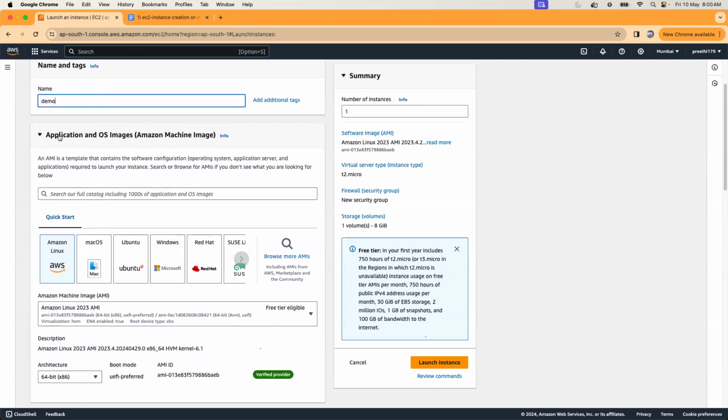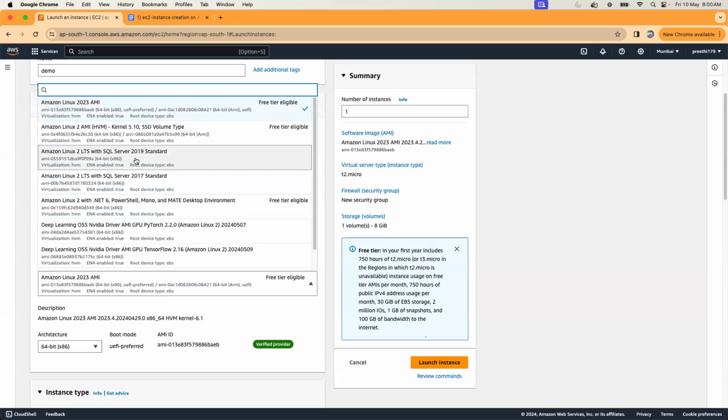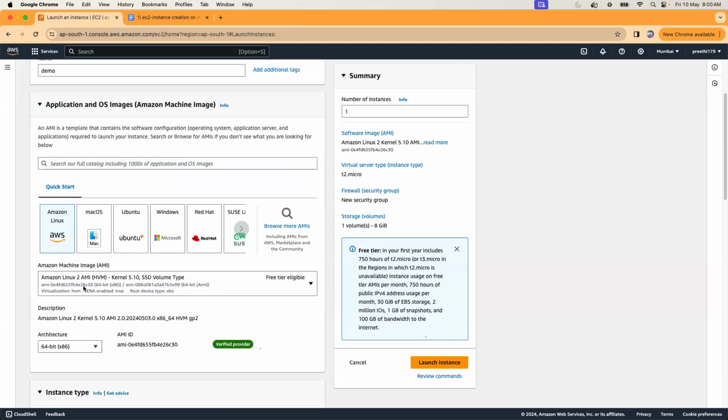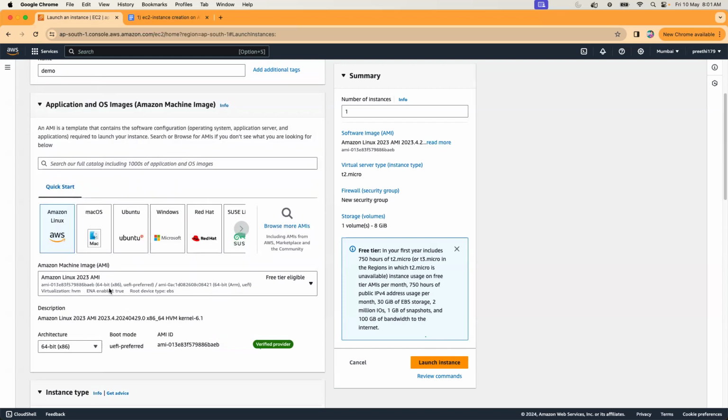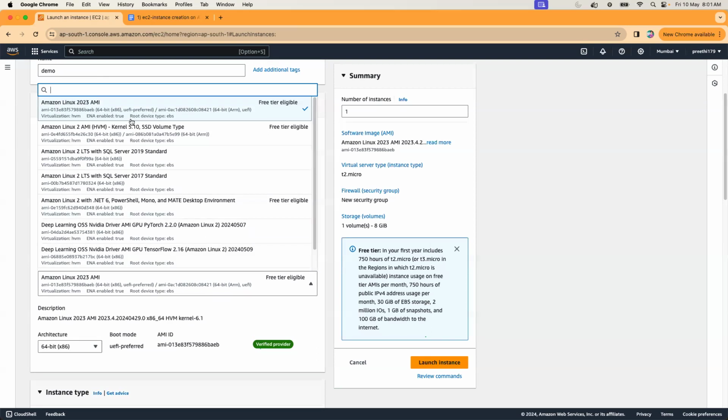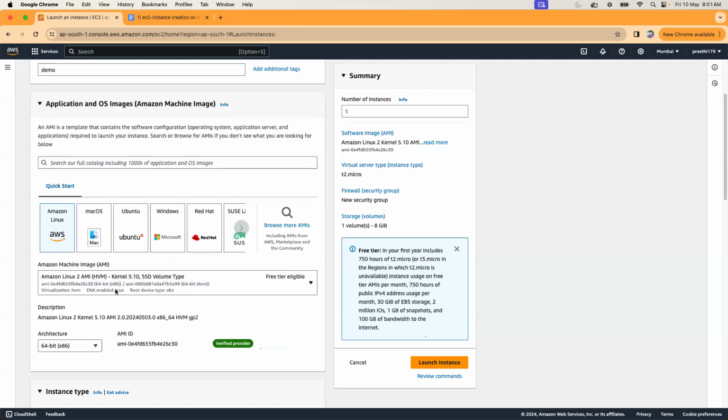See here, you can choose the application and operating system. You can create a VM of any operating system, like Windows, Mac, or whatever. Here you can choose Amazon Linux. In this drop down, choose Amazon Linux 2. Amazon Linux 2 is nothing but CentOS, Red Hat based. These are different distributions of Linux. Don't choose this 2023, because commands would be slightly different as per the distribution of the OS. So choose Amazon Linux 2.